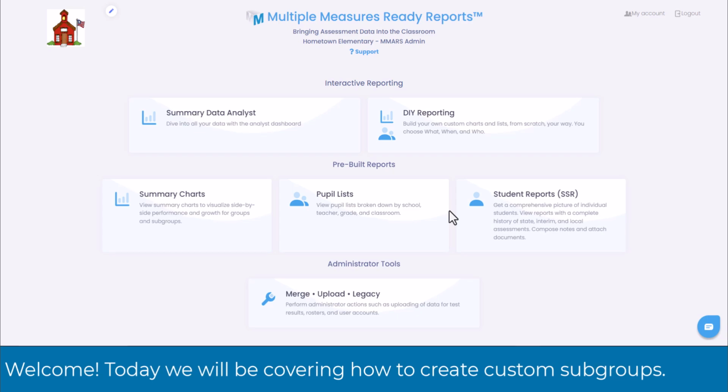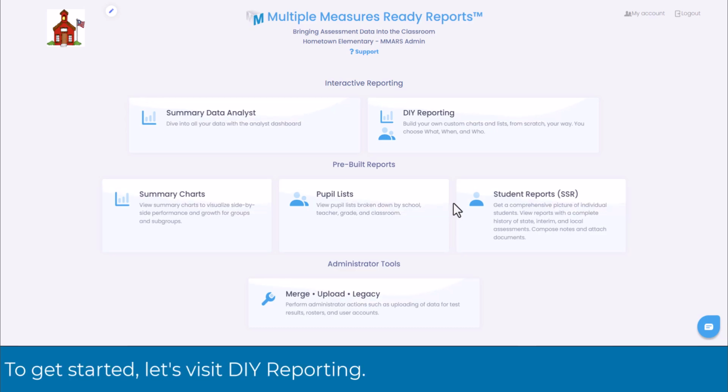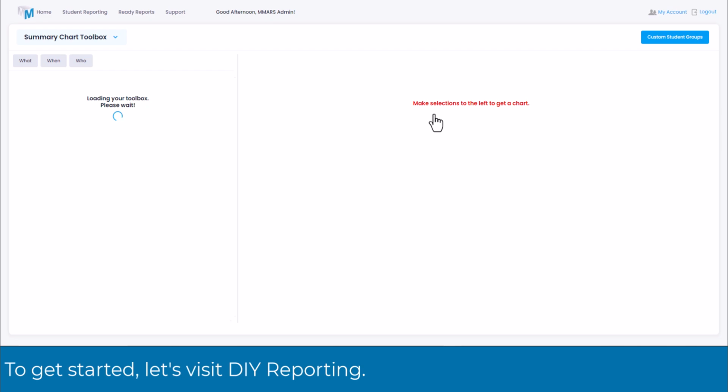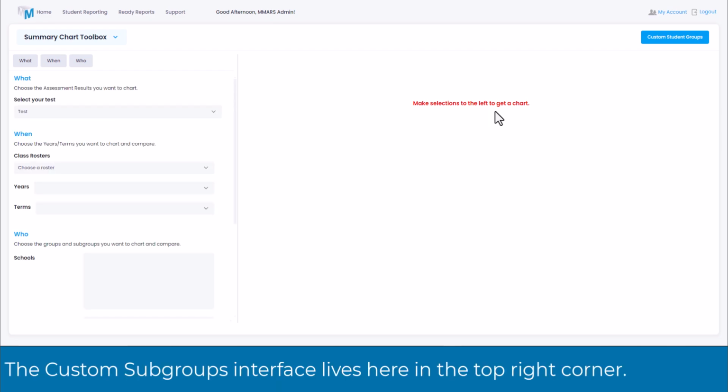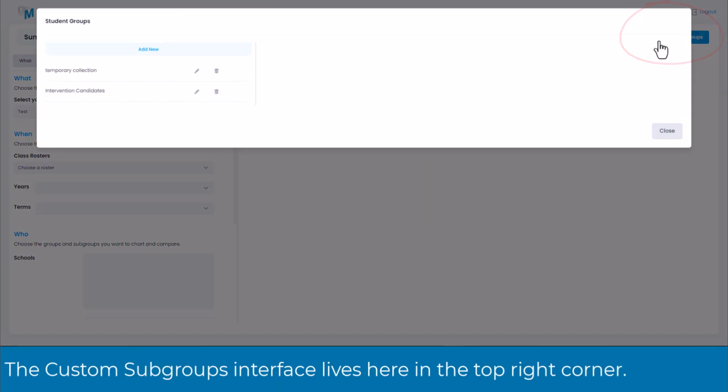Today we will be covering how to create custom subgroups. To get started, let's visit Do-It-Yourself Reporting. The Custom Subgroups interface lives here in the top right corner.